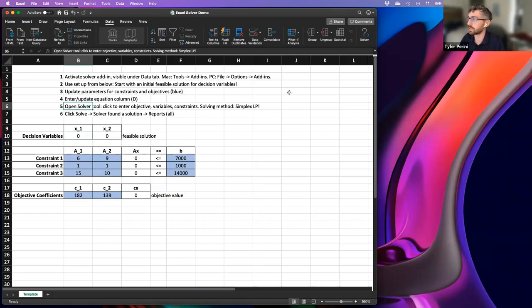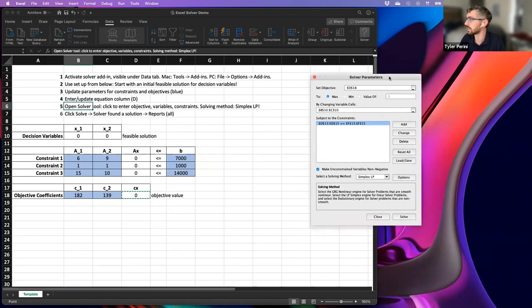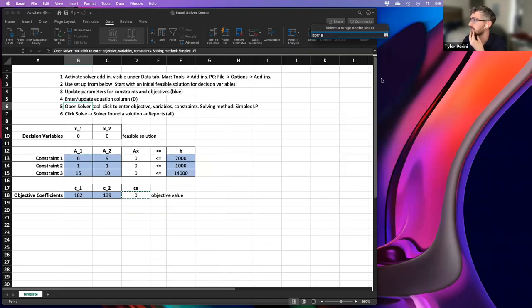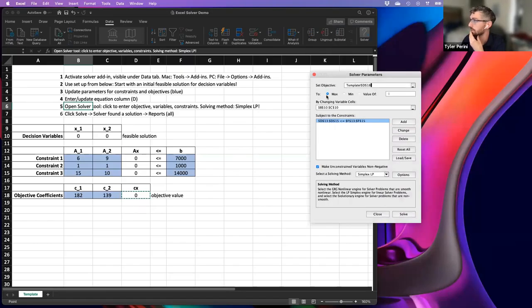But now we actually jump into the Solver tool. I'll open Solver. It's this little window here. Because we've set up our problem like this, it's very easy to fill this in. So set objective, click that button. Now I get to choose the box I want. This objective value is what I want. You can choose max or min. By changing variable cells, this cell is asking me to point to the decision variables, so I've highlighted these two here.